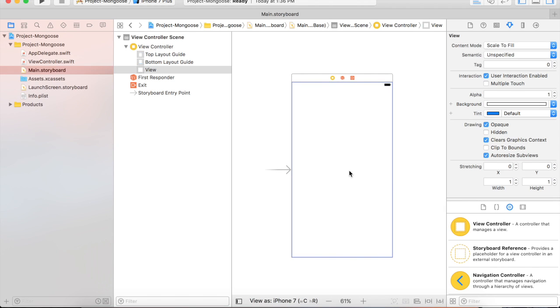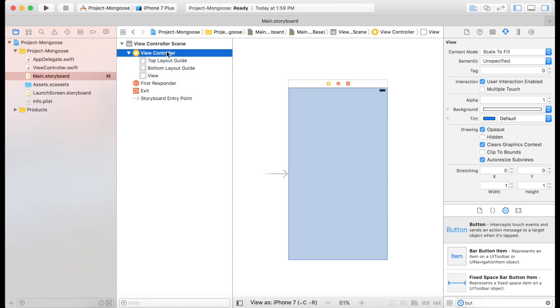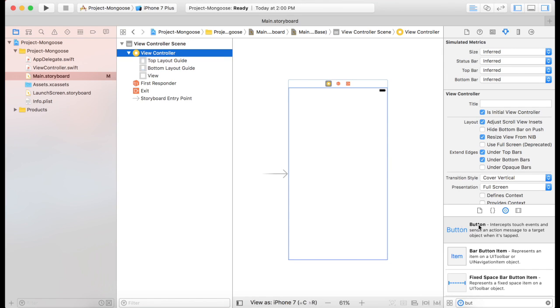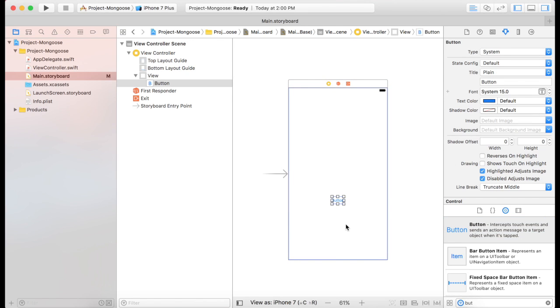And the first thing we want to add would be the button. So we go into the lower right corner and do a search for buttons, and there we have the button. And I need to select the view controller, and now I just simply drag the button over to here. And since I'll need 3 buttons, I can just duplicate them.